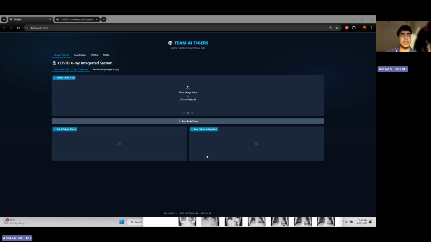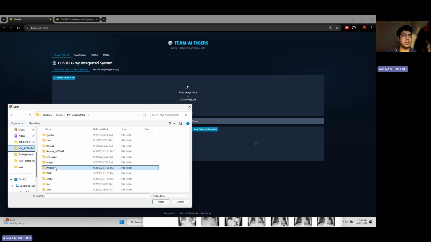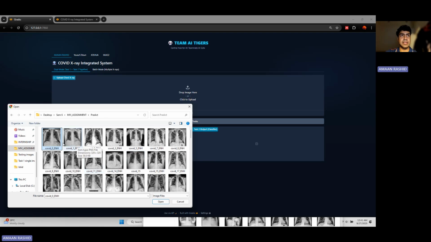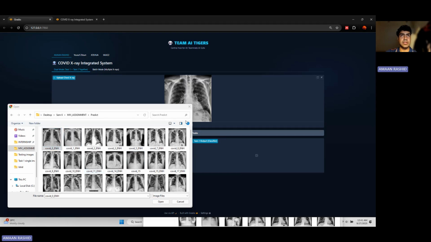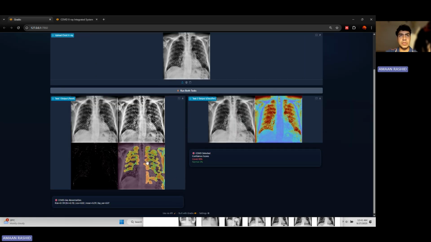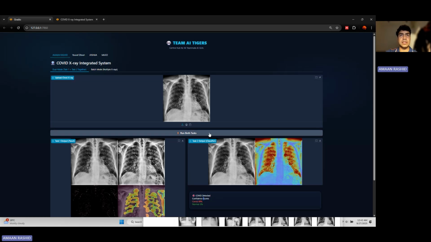So right now I'll upload an image which is never seen by the model. All the X-rays here are never seen by the AI model. So I can just upload it here and run both tasks. So this is basically a COVID one. As you can see, task 1 says COVID-like abnormalities. So this is without AI, without the AI learning. But here you can see it detects COVID and it's 99% confident. So this is for the COVID one.